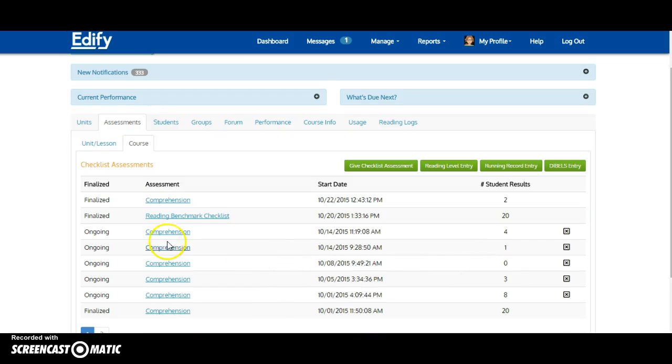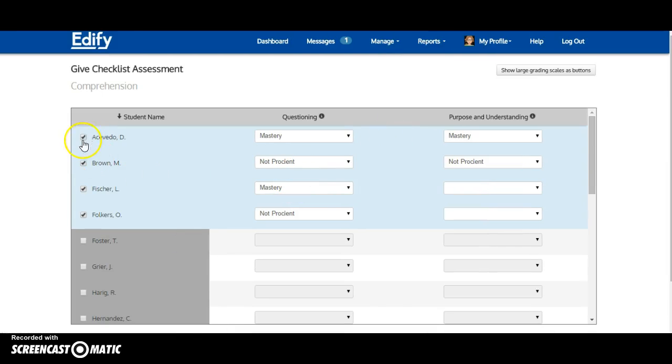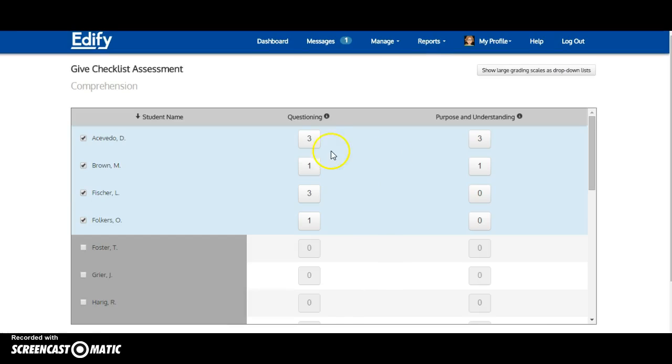A checklist assessment is simply going in, determining the students that you're going to observe, choosing from the criteria, in this case, questioning and purpose and understanding, and then choosing the mastery level that you are observing with a click of a button.